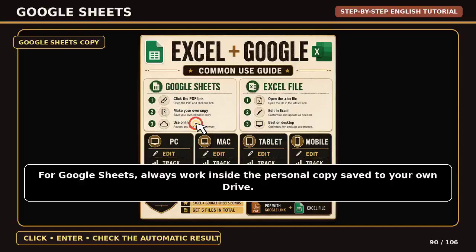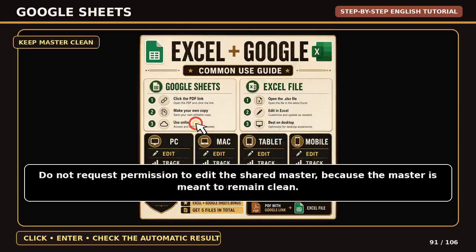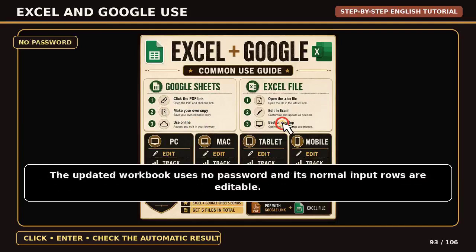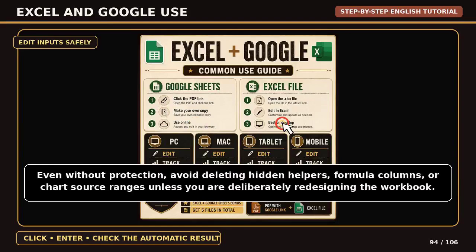For Google Sheets, always work inside the personal copy saved to your own drive. Do not request permission to edit the shared master, because the master is meant to remain clean. For Excel, use the desktop file for setup, formulas, filters, and large batches of book entries. The updated workbook uses no password and its normal input rows are editable. Even without protection, avoid deleting hidden helpers, formula columns, or chart source ranges unless you are deliberately redesigning the workbook.